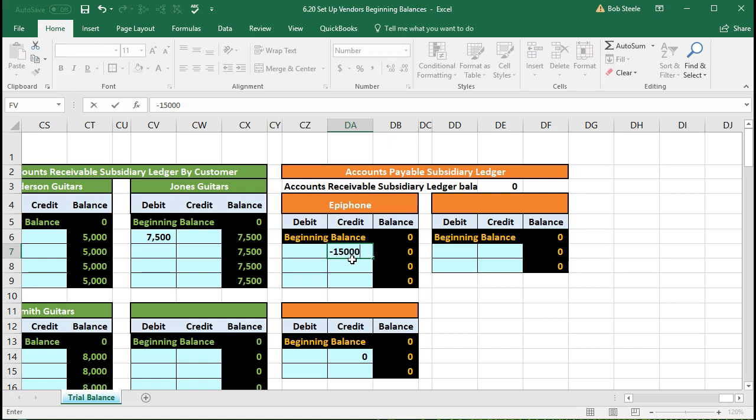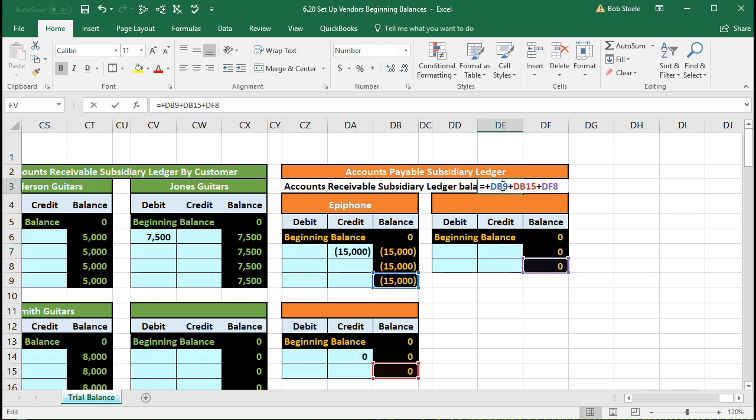We're not going to put any commas or anything like that, and we're just going to select enter. It'll put the brackets around the 15,000. We'll also have the total up here. It's just summing up all the vendors that we owe, only one at this time.